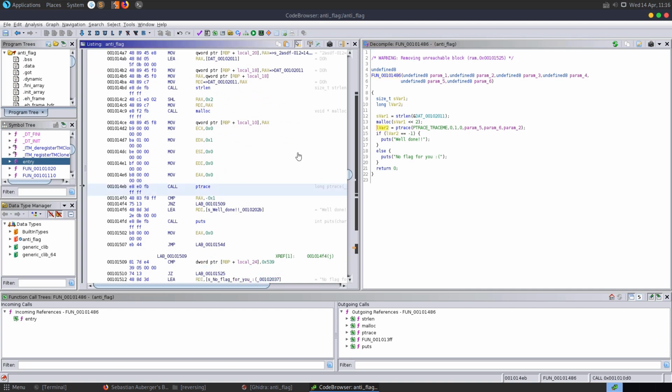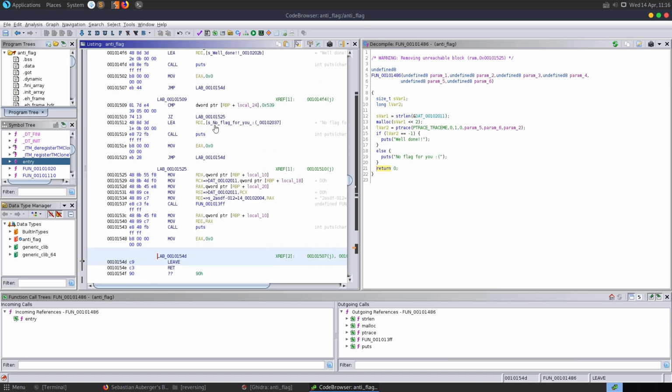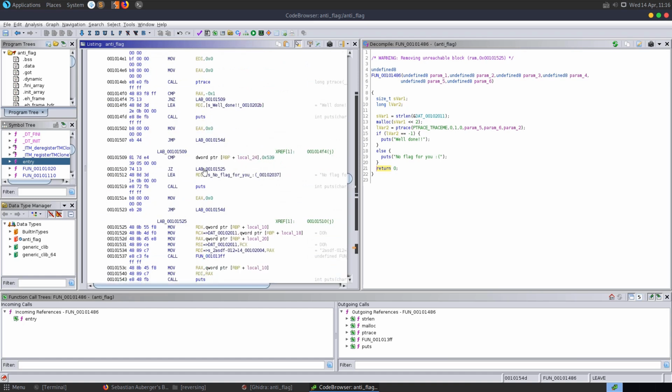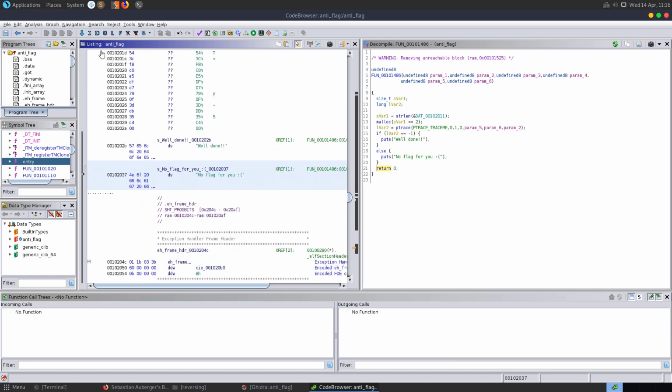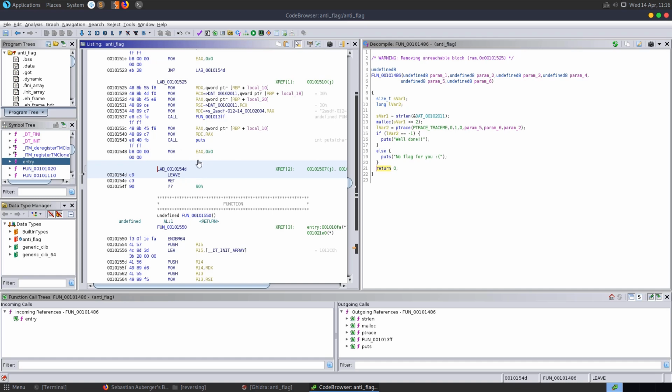So we have the ptrace call right here, and if it returns a -1 and that compare comes back true, it'll print well done, and then it'll jump to leave and return, so it'll exit the program. However, if it doesn't equal -1, we're going to go down to this section here where it'll print out no flag for you, and again it'll jump down to leave and return.